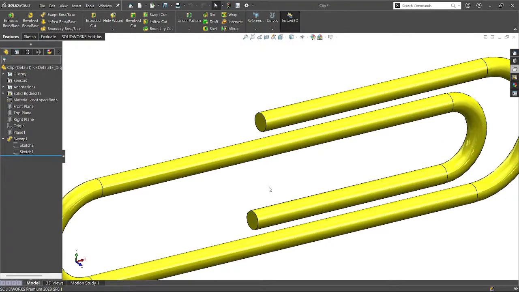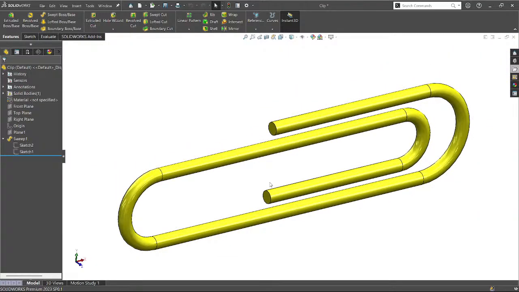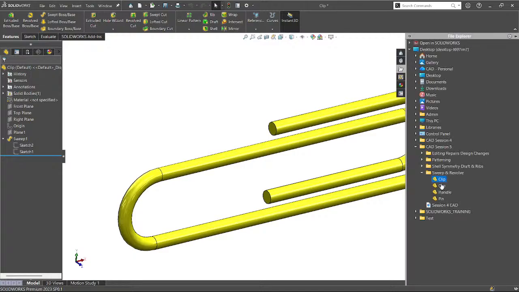Yeah, so I think let me just see the timing. Yep, as per the timing this is perfectly fine. So in today's session we had covered the editing repairs, which is very important, and the design changes, which is also very important. And then we had seen the sweep and revolve features, how exactly we can utilize to create particular designs.